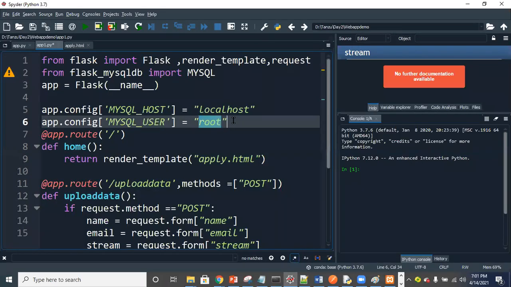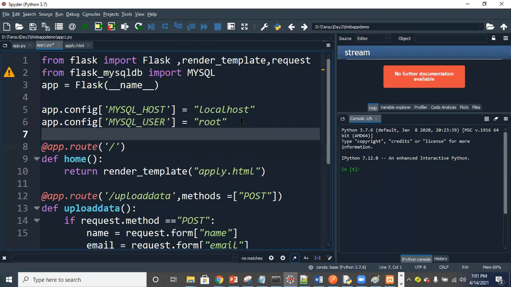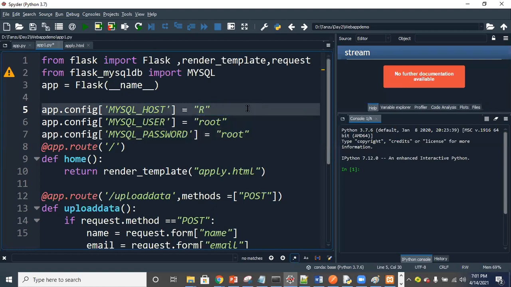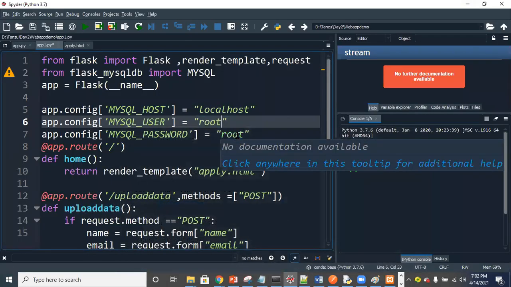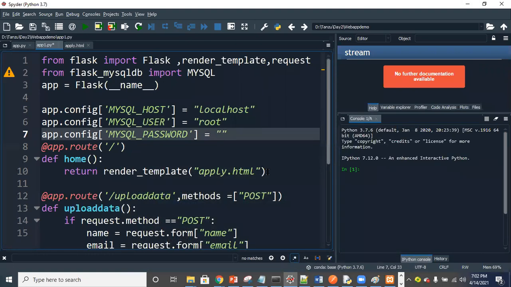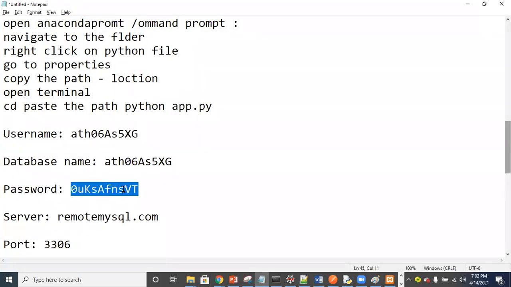All right. After this, you have to write the password. app.config MYSQL_PASSWORD. For remote MySQL, instead of localhost, you have to give the remote MySQL host. As you are using localhost, you have to give it as localhost. The username for localhost is root. Otherwise, the username that your remote MySQL has given you. The password for localhost is empty. You have not created any password for localhost. But if you're using remote MySQL, whatever the password that you're getting should be given.